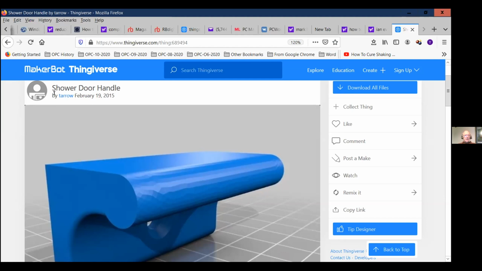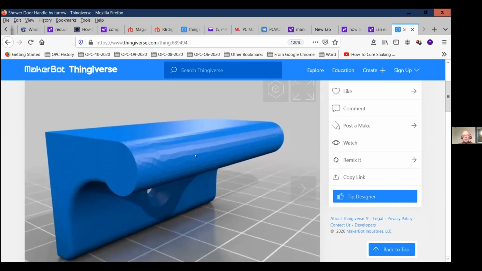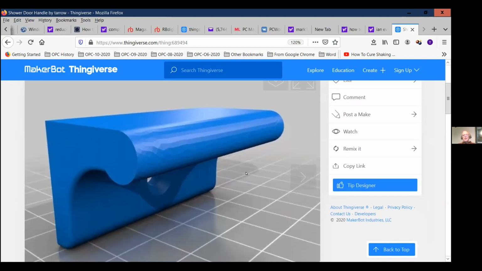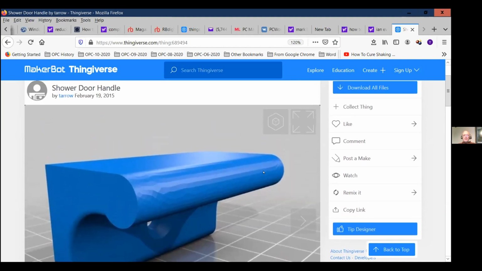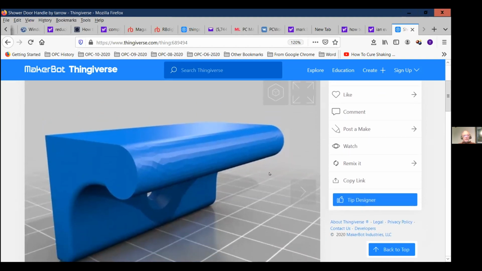Says his handle is Tarrow, T-A-R-R-O-W, right there. And the same thing had happened to him. His shower door handles broke and he couldn't find them. So he told me, I think he writes in his little description, he used FreeCAD to draw this up as a 3D object. And lo and behold, it looked very, very similar. In fact, it looked amazingly similar to the handles that I had, except mine were clear plastic. This one was printed with a blue filament, and so it's blue.